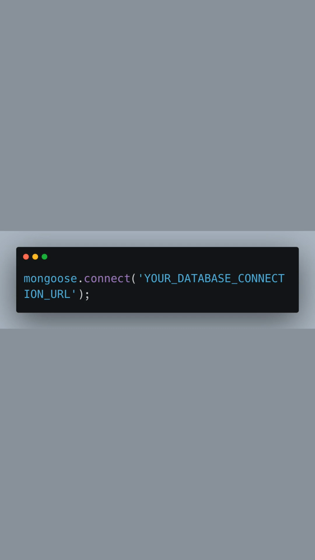You would replace your _database_connection_URL with the actual connection string provided by your MongoDB database.